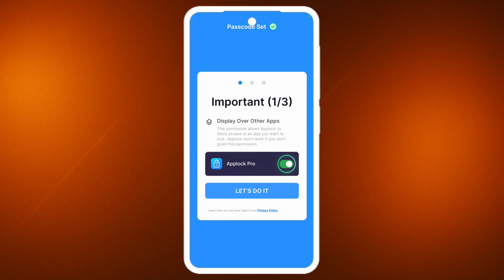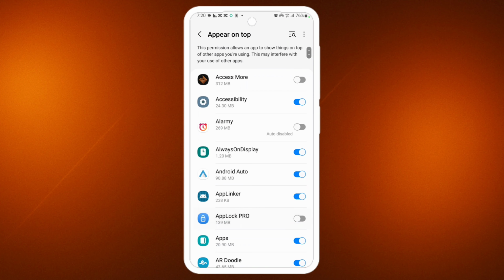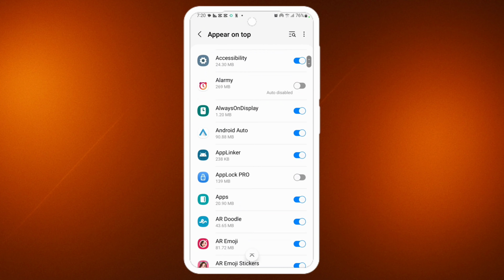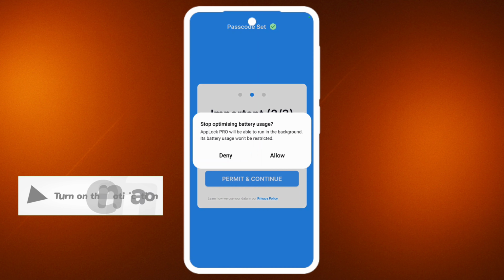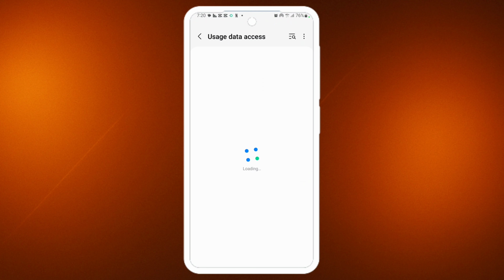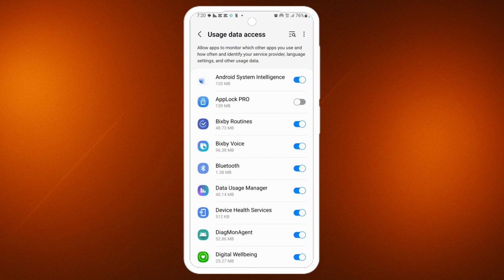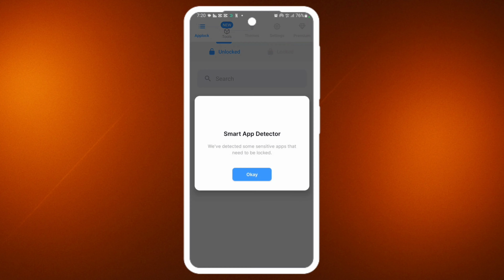Now we have to do some important stuff in here. Now you can see that it actually needs me to do some stuff, so let me click on let's do it. Now it's going to take me to my settings. All I have to do is look for App Lock Pro, turn it on, and then I move on to the second one. I'll click on permit and continue, allow, and then this is the last one. I'll also click on permit, and then I'll look for App Lock Pro. I turn it on and the app is fully ready.